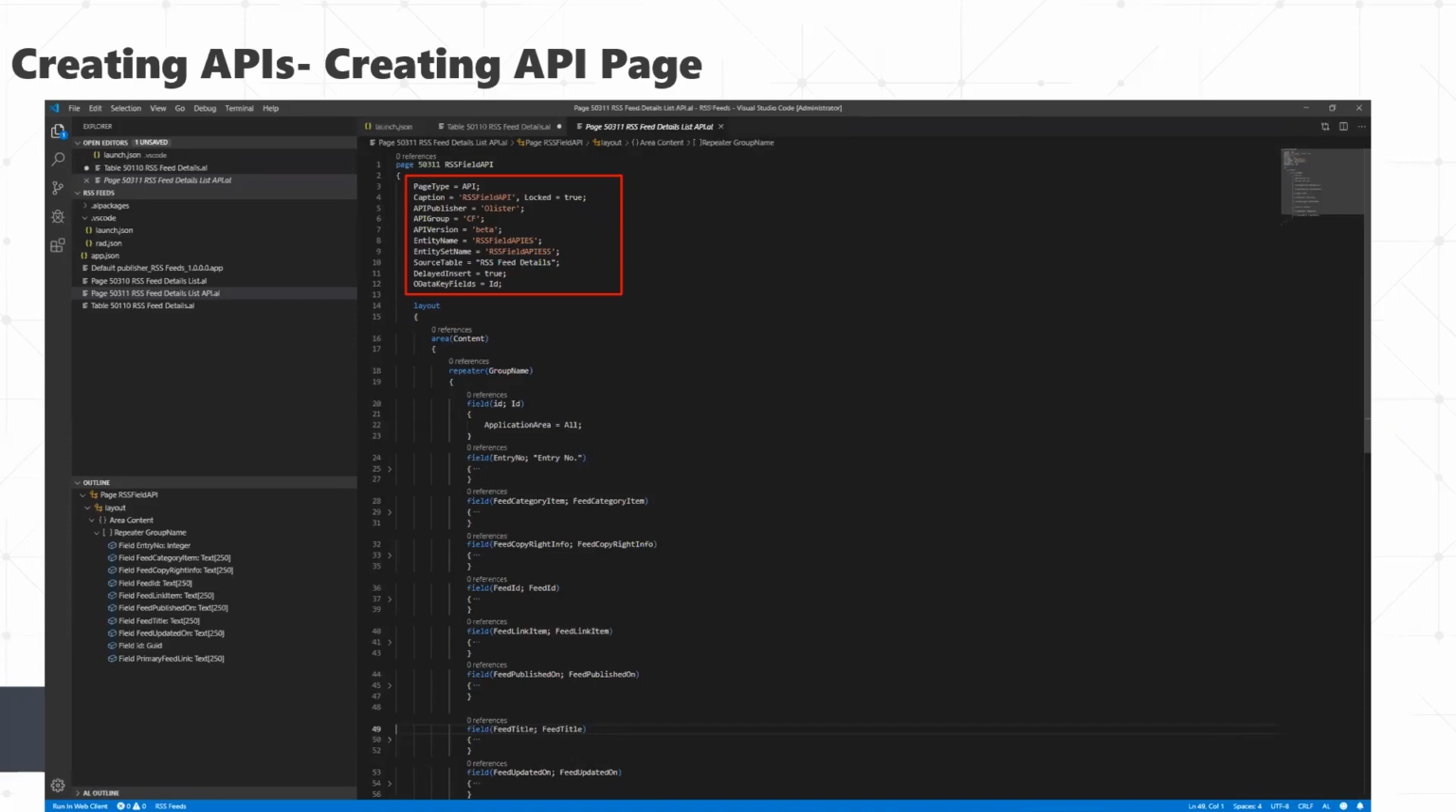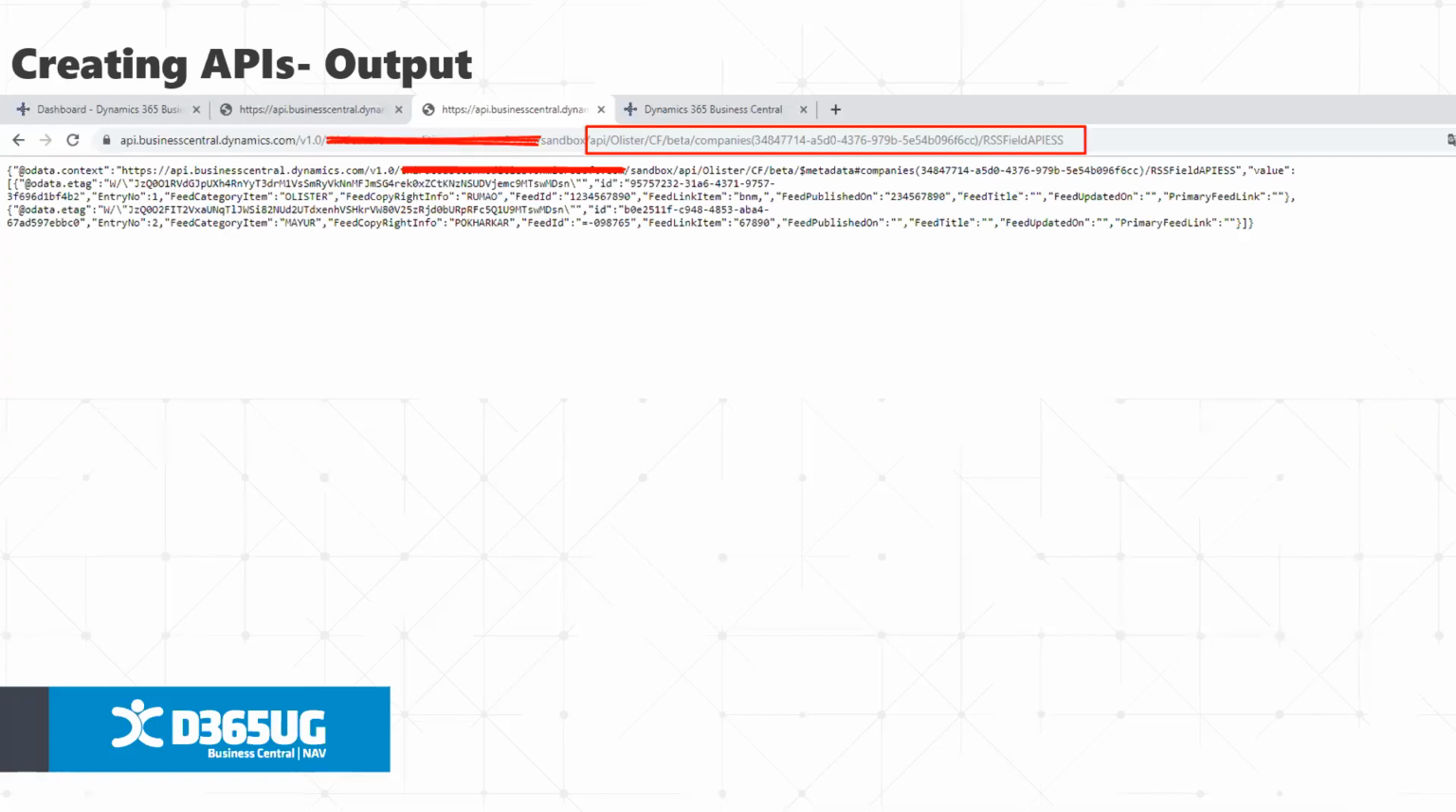So I've created this page type, and when I run it, I can see it. If you notice in the URL, after sandbox/API, there is Olister, CF, beta, companies, and then the entity name. In this case, Olister is the publisher name and CF is the group name. There's a standard format which is to be followed, on the basis of which you can decide how your URL will change. So this is the basic API, how you can create it.